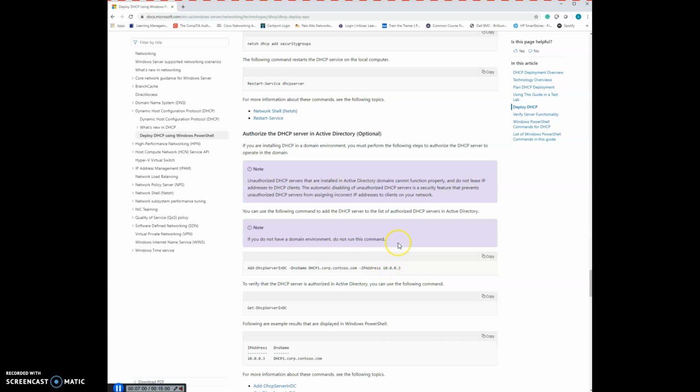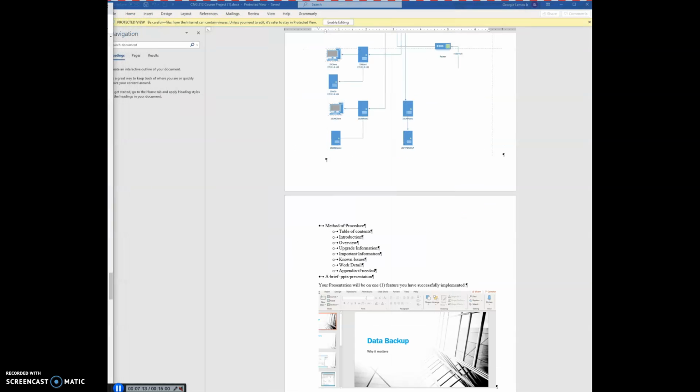this will work in your situation, using the IP range that you choose, that's in your network map. All this has to be thought out before you just start copying code and pasting it in PowerShell. In your method of procedure, basically that's going to go down to your work detail.